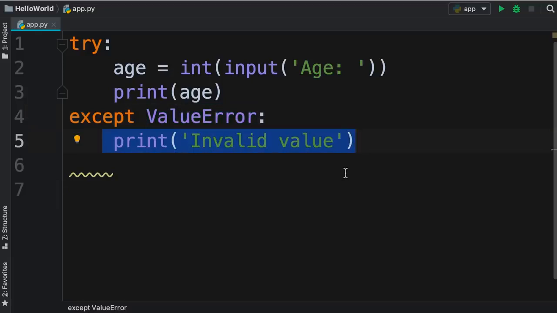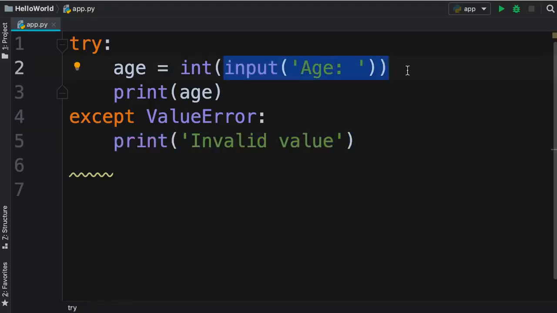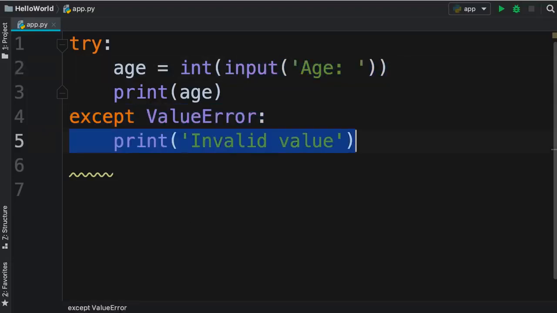Now, more accurately in programming terms, we refer to this kind of error as an exception. So an exception is a kind of error that crashes our program. If the user enters an invalid value, this line of code, line 2, will raise an exception, and on line 4, we'll catch it and print this error message so our program will no longer crash.